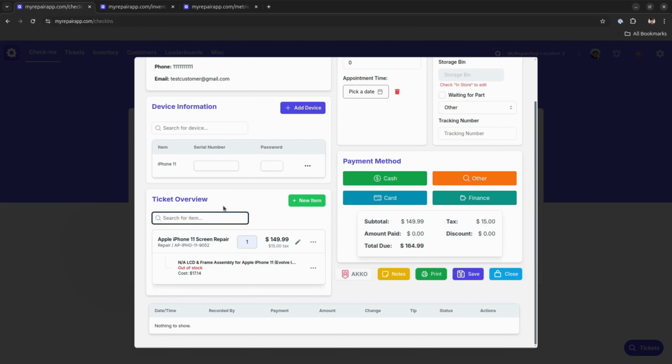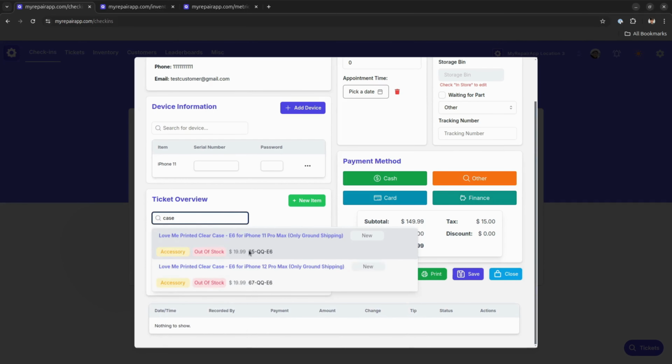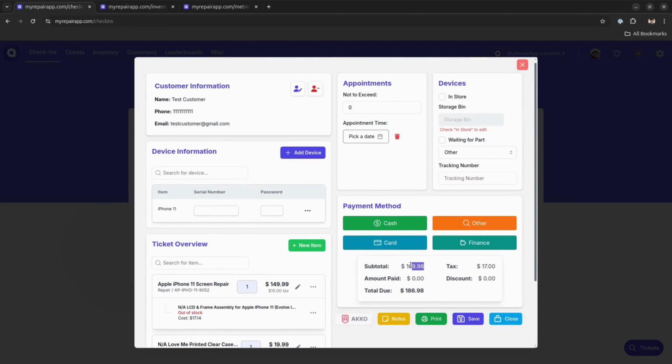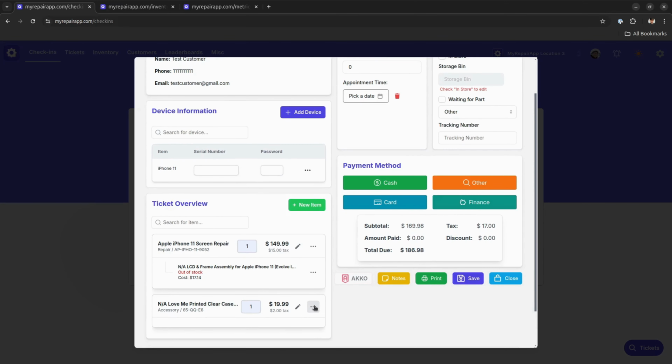If you need to add an accessory, you can add any accessories here. Like if you wanted to add that, you add an accessory. It'll add into the price and then the total.